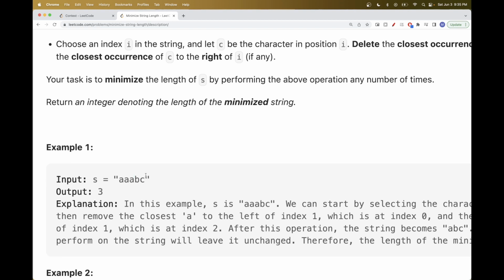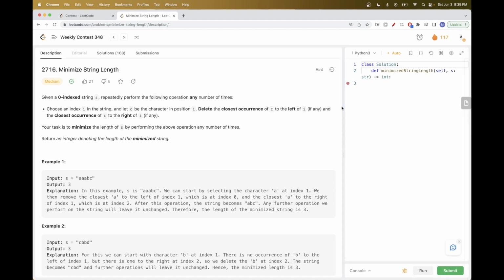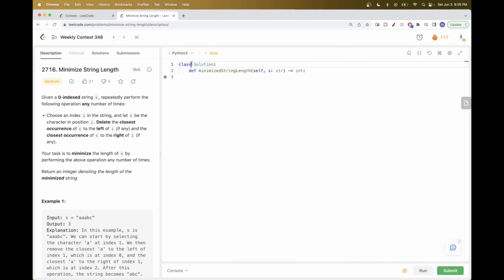But also, if there is a duplicate, let's write this up. No matter how many A's we have, let's say like this, we can just keep doing operations. So we can choose this one, remove this, and remove this, and then choose this one again, and remove the closest to the left and the closest to the right. And we'll keep doing it as long as there are more than one A. We'll keep doing it until we end up with one A.